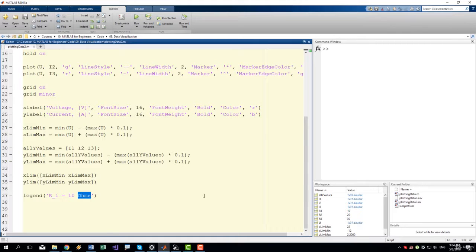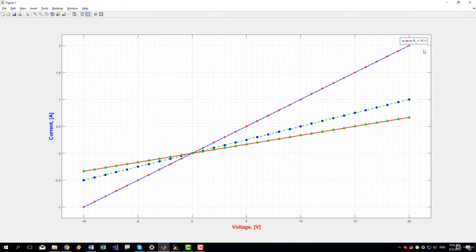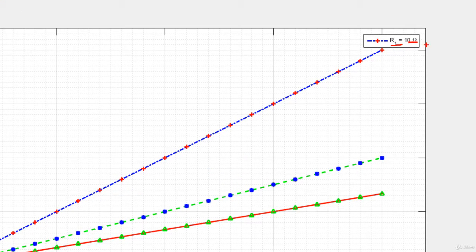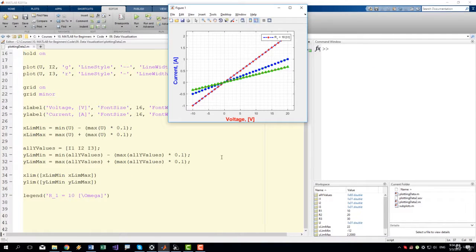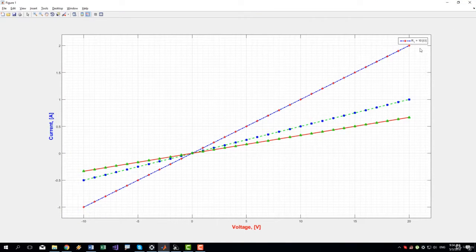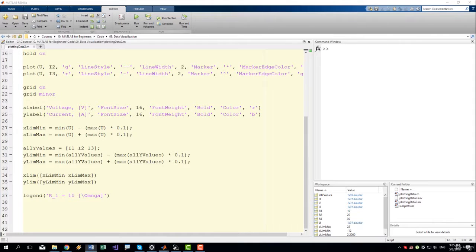And we can also use LaTeX syntax to create the omega symbol, like that. Alright, as you can see, now we have R1 equals 10 ohms. We can even put it in square brackets. I will add a reference to a LaTeX table so that you can see all of the symbols that you can use. But if you know what LaTeX is, you can use these symbols by using a backslash before the symbol.